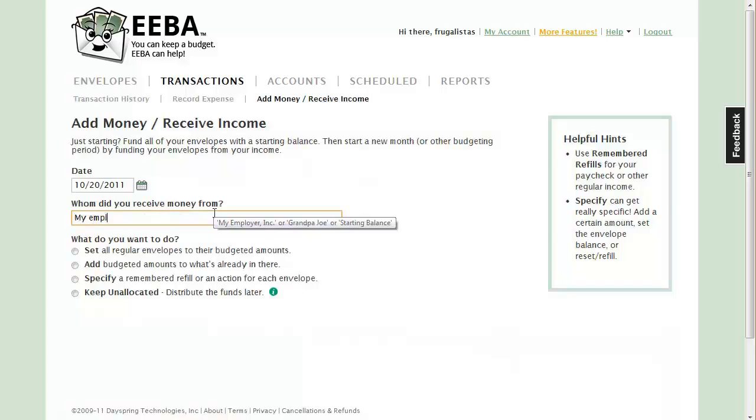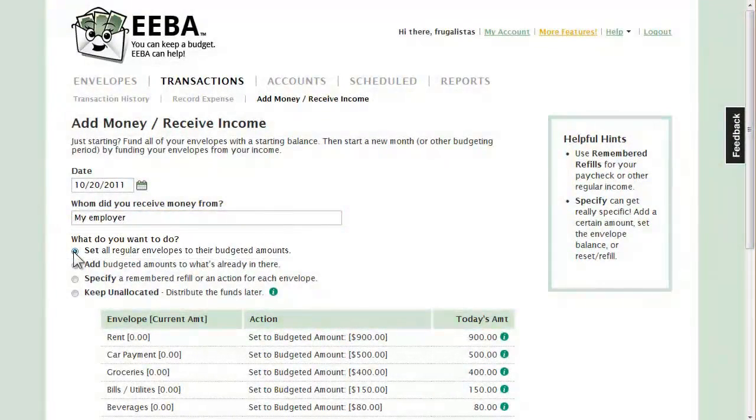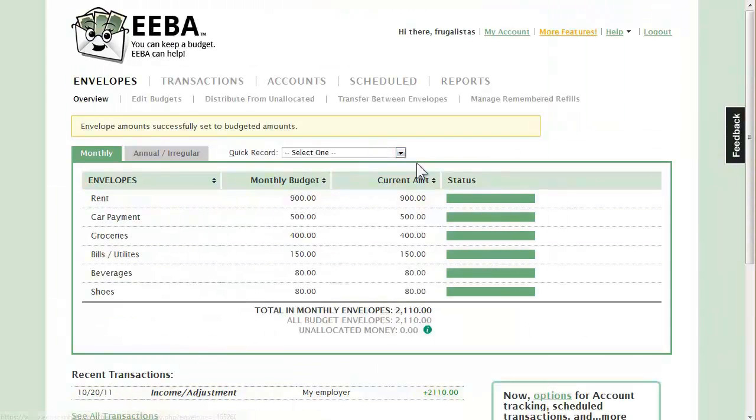Since they just want to track their expenses for now, they choose to set all their envelopes to their budgeted amount. This sets all their envelopes to their budgeted amount, regardless of each envelope's current balance. There. Now all their envelopes are filled. When they make a purchase, they record it on the Record Expenses page.